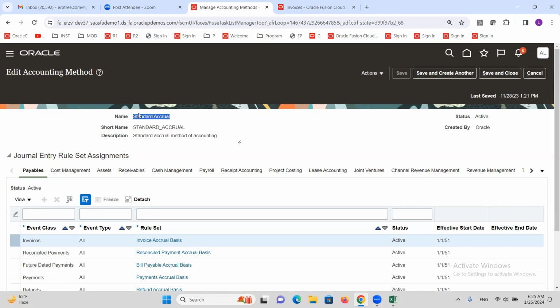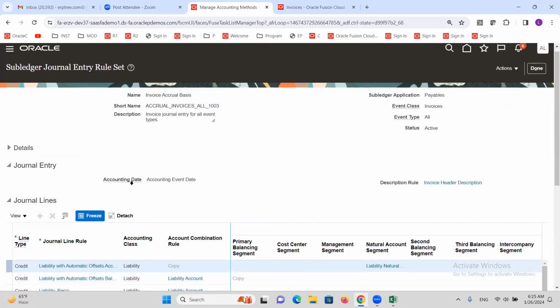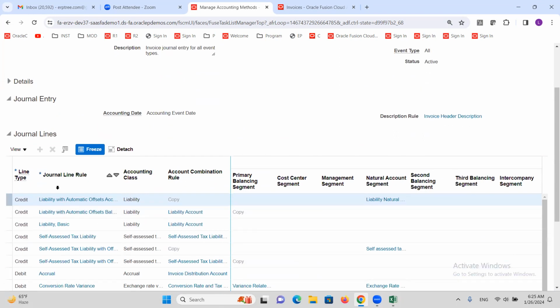Okay, this is SLA serial one, standard approval. And within Payables, we have event classes. For each event class, we have a rule set. If you click on rule set, inside of rule set, you can have journal line rules. For each journal line rule, we have an account rule, or account combination rule, anything you can call.